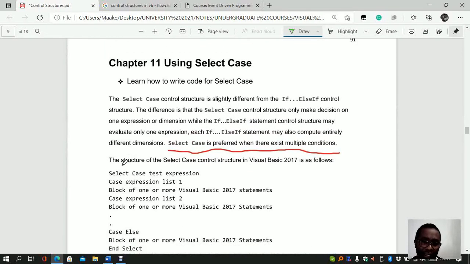Now, select case, it's very important. At times we might have so many cases. So it's like we are going to program our program to select a case. We can have so many cases, and maybe we just want one of the cases to be selected. So the computer has to go through the conditions to see which condition meets the requirements, and that is what will be executed.